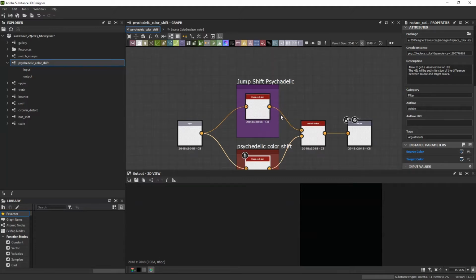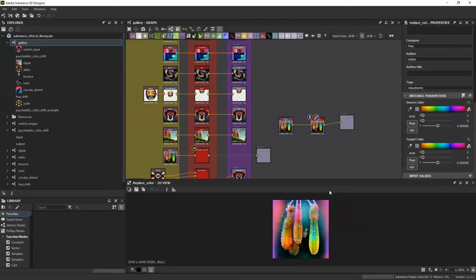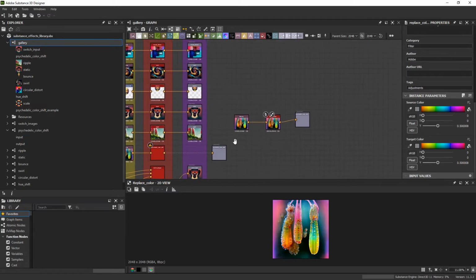So that's the high level overview of what we're going to be making today. Let's jump into it. So we're back here in the gallery, which is pretty much our main hub for manipulating these effects and kind of playing around with them and making whatever we want out of them.